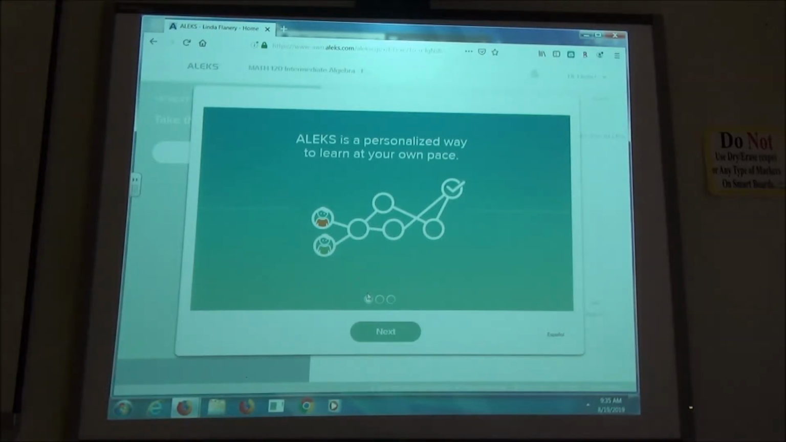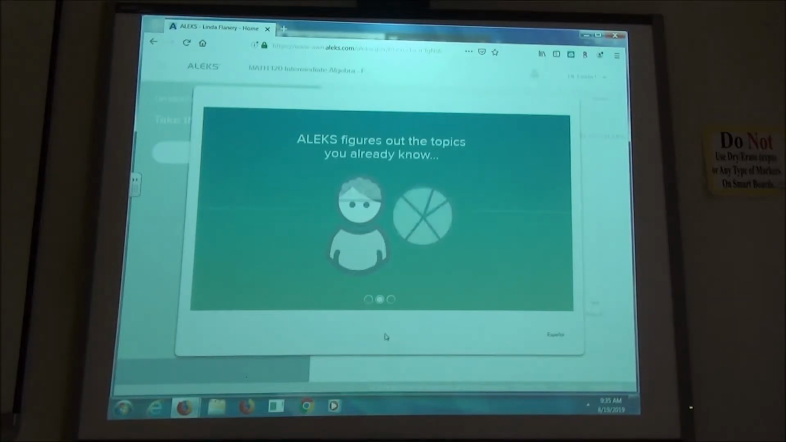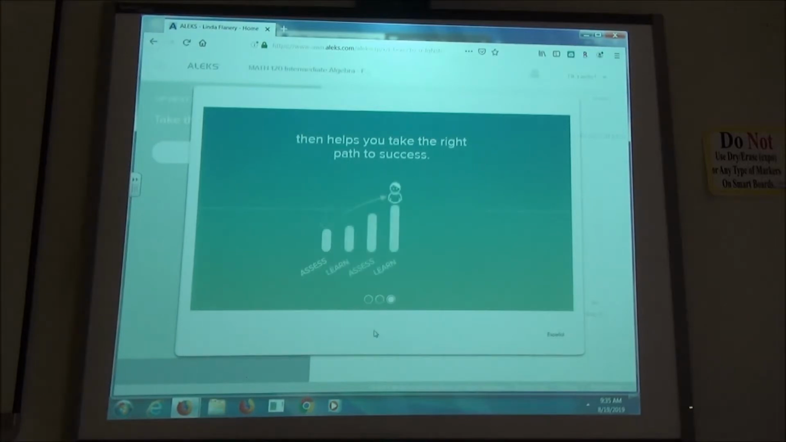So, going through the ALEX program here, it says ALEX is a personalized way to learn at your own pace. Although you won't really be at your own pace, I will pace you out unless you want to work ahead of me. It's okay to work ahead of me, it's not okay to be behind me. I'm going to hit next. It's going to figure out the topics you already know. On Wednesday when we do our pre-test, it will determine what you already know so you don't have to do a bunch of problems that you already know how to do. But for today, we want to learn how the program works, so we're not going to do the pre-test yet.